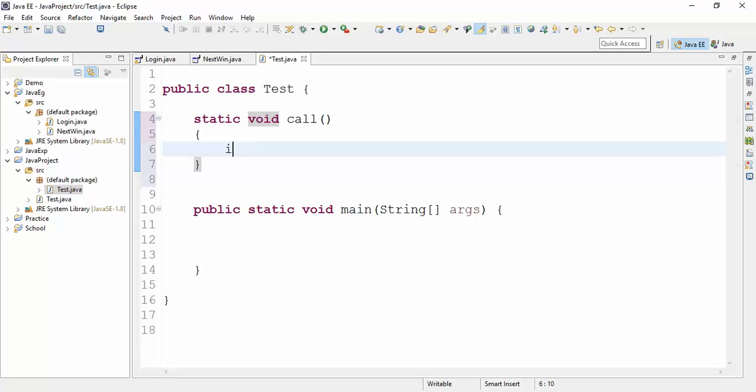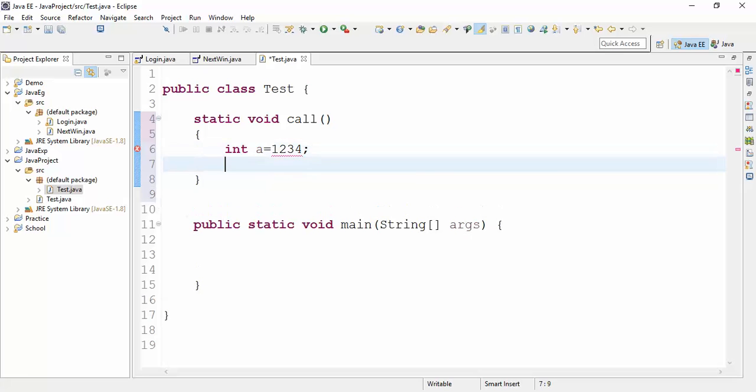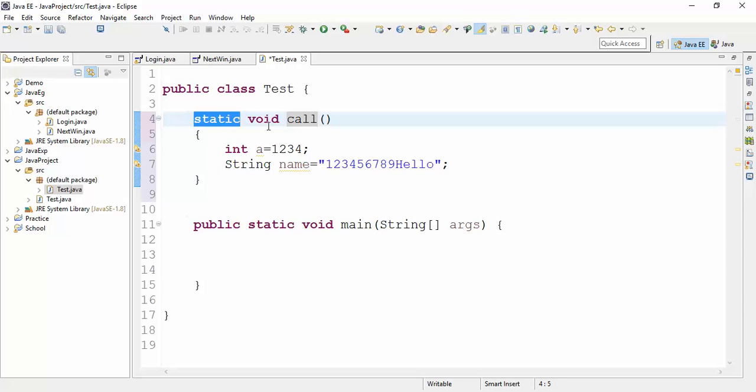Now just say int a equals 1 2 3 4. Sorry, it is a string variable, no? So String str equals 1 2 3 4 5 6 7 8 9 hello something. This is a string variable. Now these are the local variables of the static method. So a static method is nothing but a method with a static modifier.